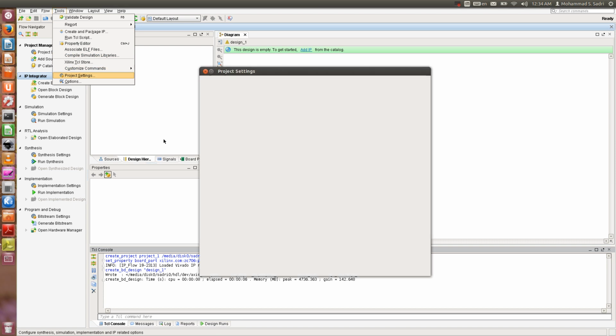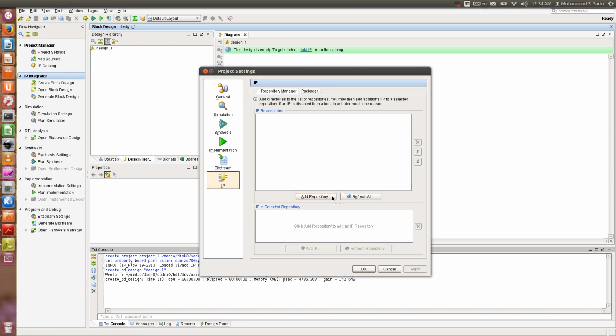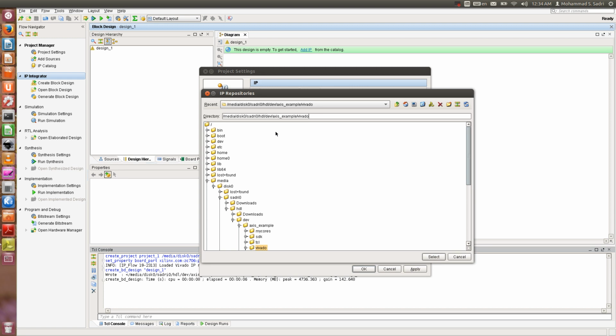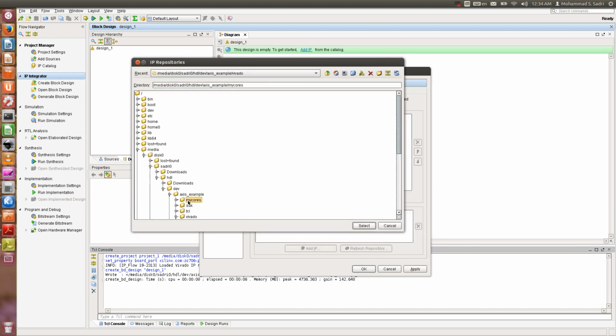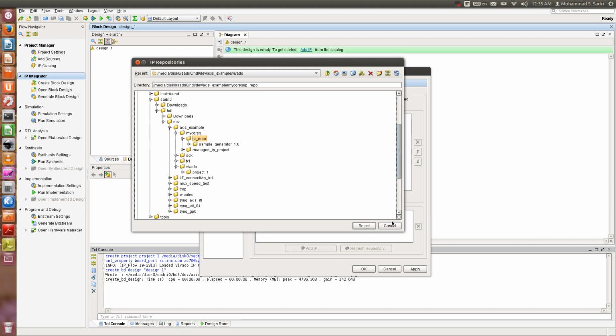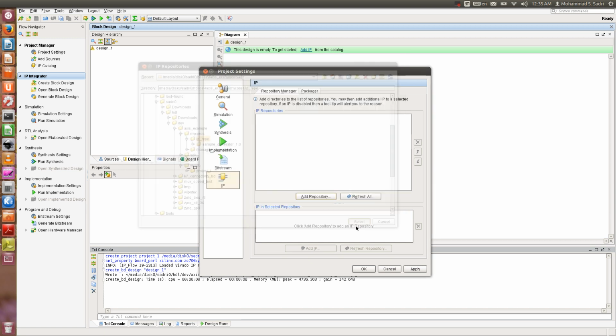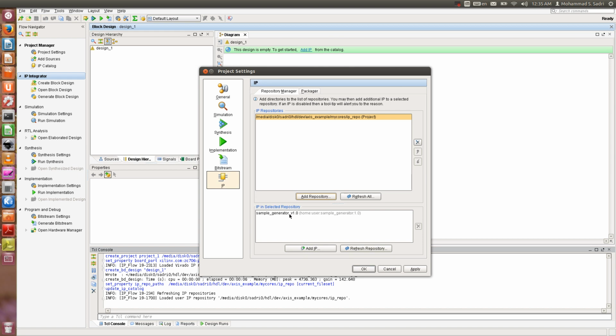So I come to project settings, and then IP, and then add repository, and I come to my codes folder. If you remember, the actual core is inside the IP repo folder. So I just select the IP repo folder and add it here, and Vivado searches in the subfolders inside the location that you specify, and it has found Sample Generator V1.